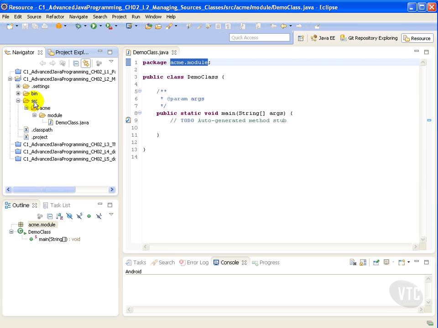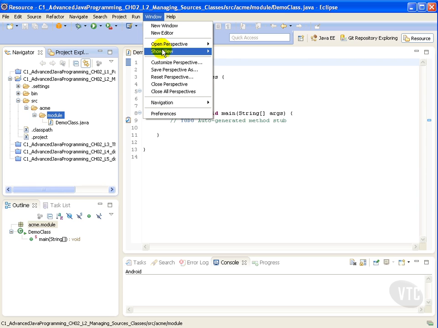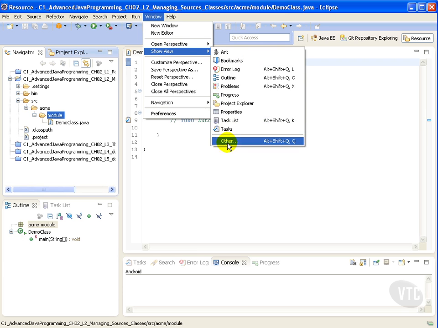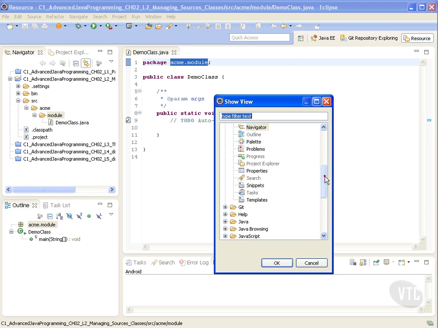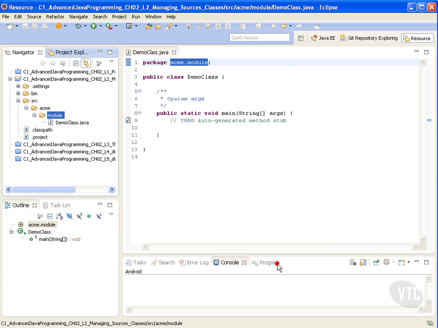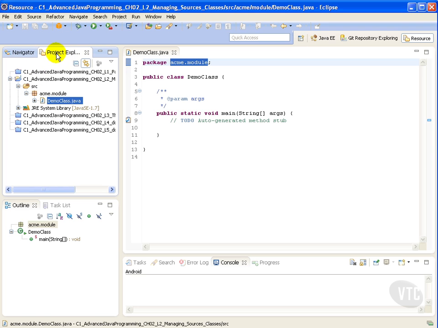Here we have the directories, source, acme.module. If you don't see the Navigator, again, you can always go to Window, Show View, Other, and under General will be Navigator. As we can see, here are the packages, which are really directories and subdirectories. Let's go back to Project Explorer.